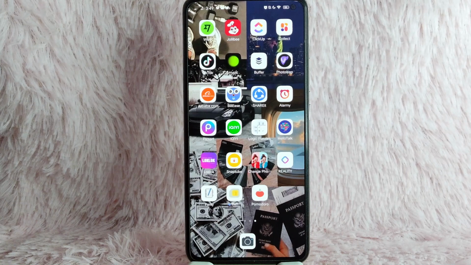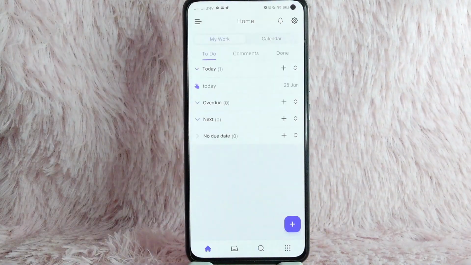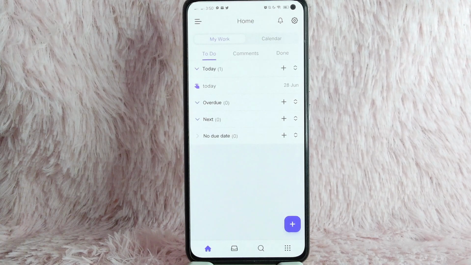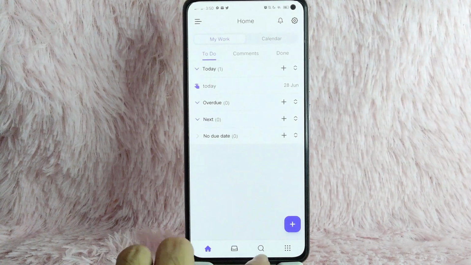First thing you need to do is to open your ClickUp application. Once you open your ClickUp application, you'll be directed to your home page. And below, you also see the notification icon, search icon, and then this dotted icon.